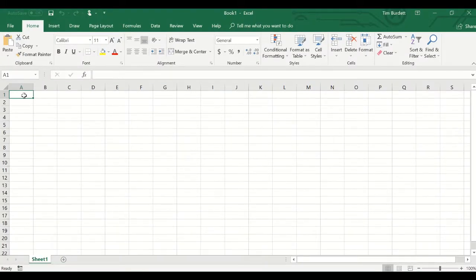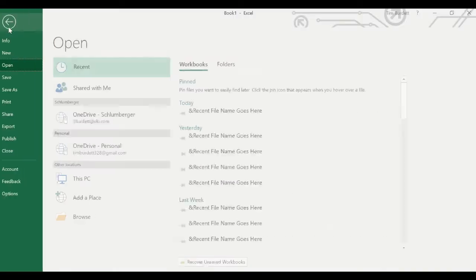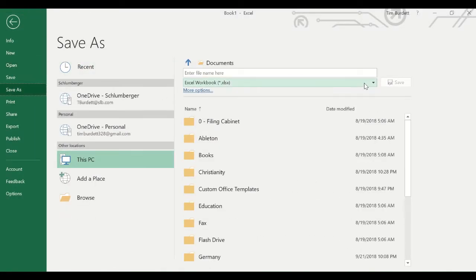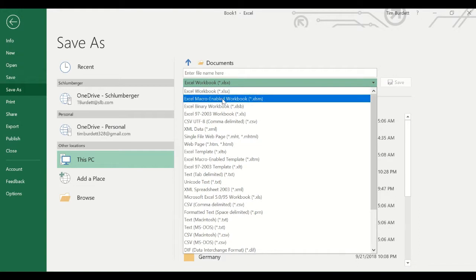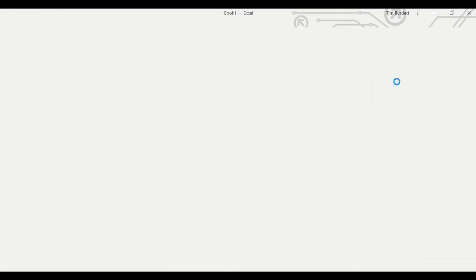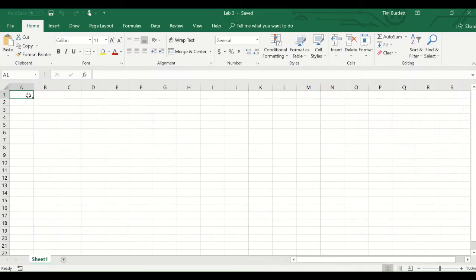First thing we need to do to get set up to write some code in Excel is to open a new workbook and save as a macro enabled workbook, and call this lab 3. So there we go.